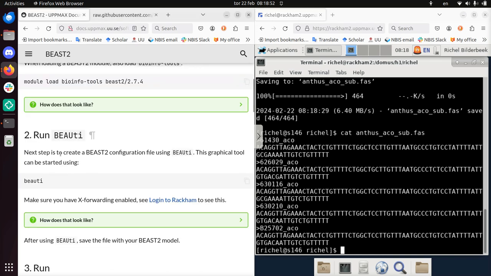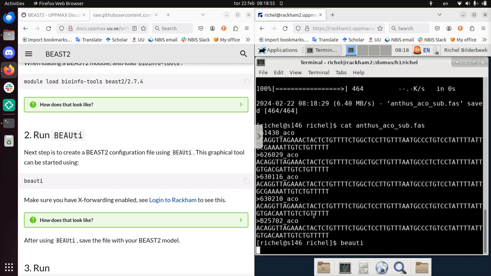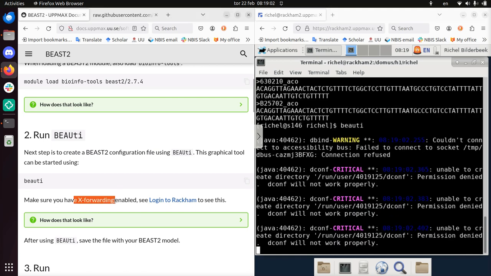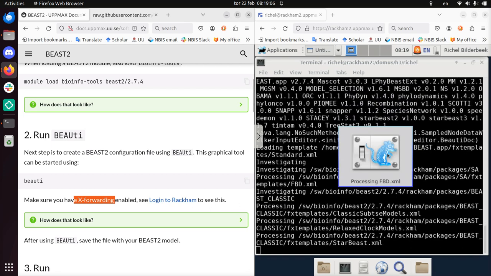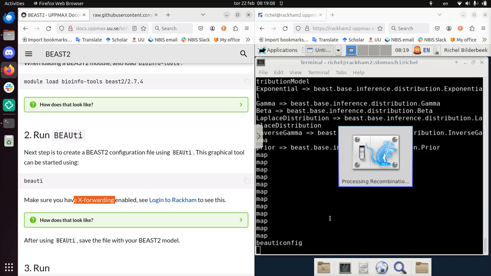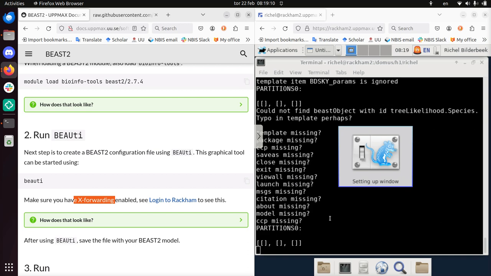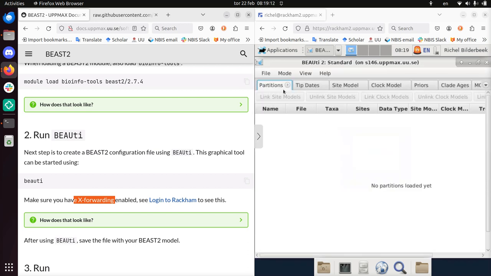So let's use that. We're going to run BEAUti on that alignment. BEAUti is a graphical tool. So again, if you use SSH, you need to have X forwarding enabled. That's just using a dash capital X. If you use the graphical remote desktop like I do, you don't need to do this. It's done for you. Here we have BEAUti.